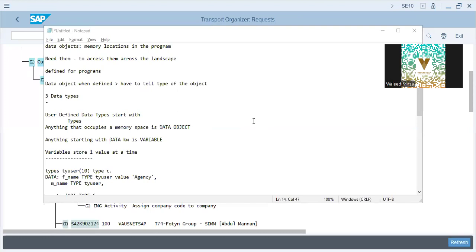Okay, today we are going to discuss data objects. Last time we discussed data structures. Now data objects. Now what are data objects? These are memory locations in the programs that we write. Whenever a data object is defined, you have to tell the type.